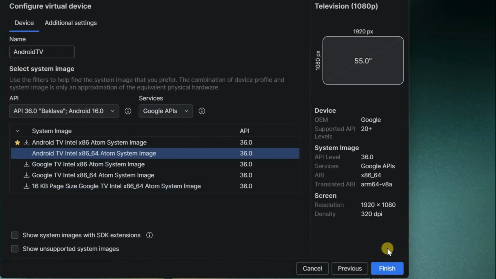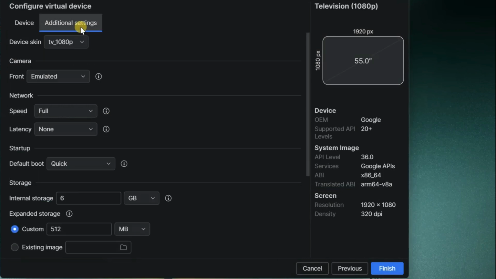Before clicking Finish, open Additional Settings. There are a few settings here that are worth adjusting. Start with Default Boot. By default, this may be set to Quick Boot. If your emulator launches normally, that's perfectly fine. However, if you're dealing with black screen issues or startup problems, switch it over to Cold Boot. A cold boot starts the emulator from scratch each time instead of loading a previous saved state.